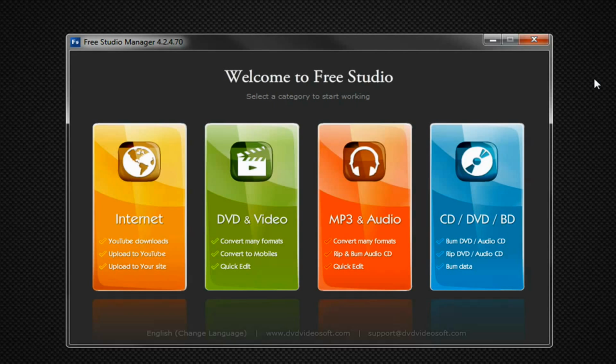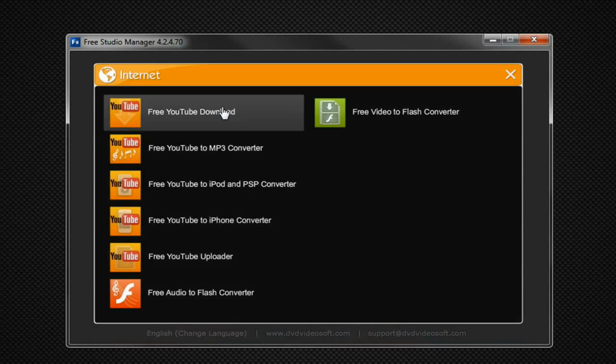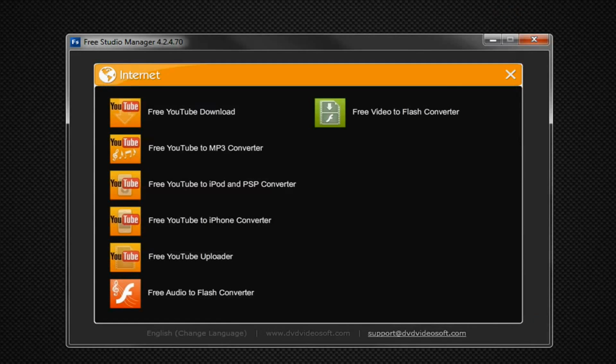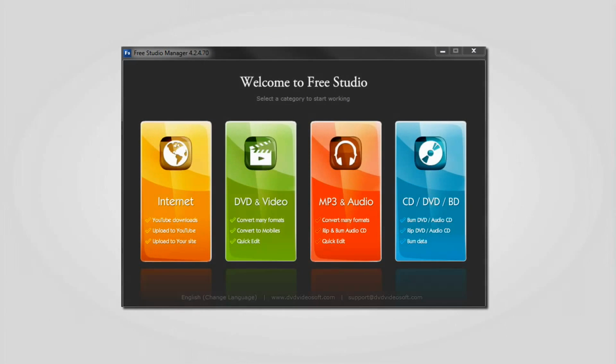This is what it's basically like for all of the applications, no matter what the function of it is. For example, if I go under internet and go to YouTube download, we can go ahead and paste a URL, select an output folder and a format, and begin the download. So all of the software looks the same and it's very intuitive. And it comes in a nice, fresh design that is very easy to use.